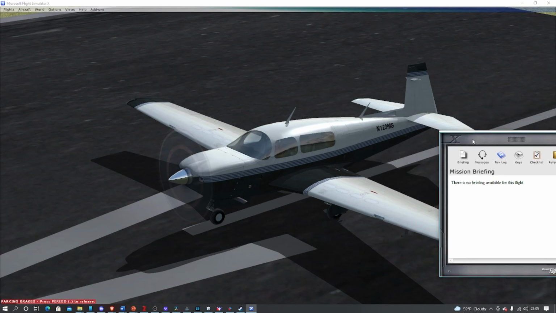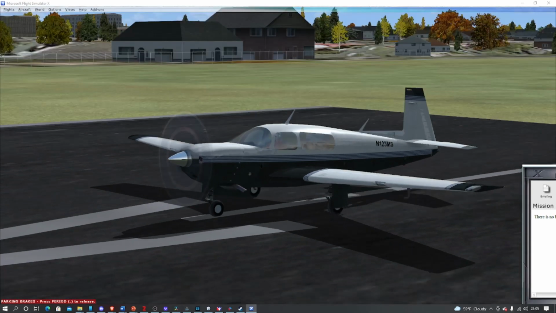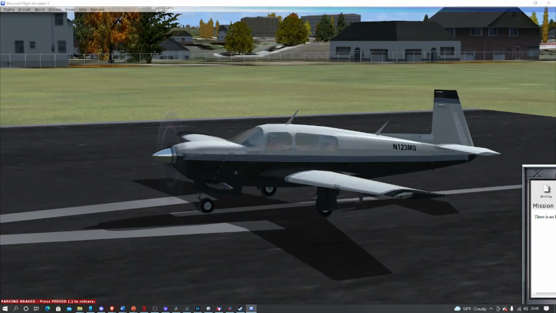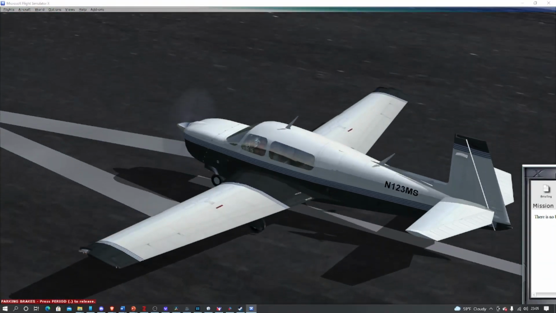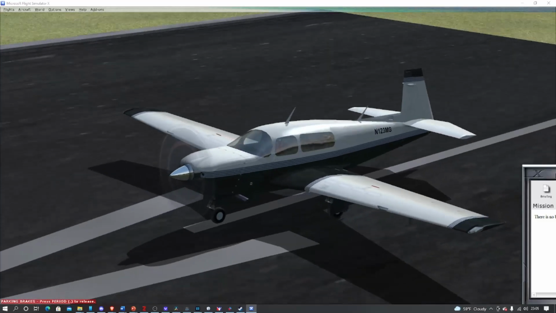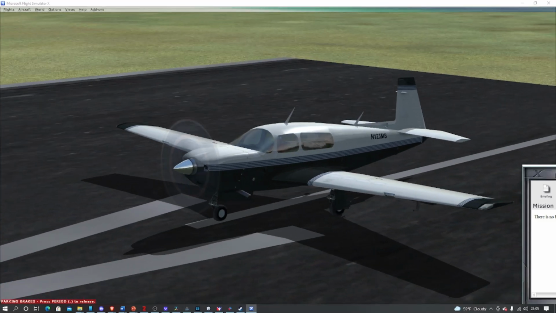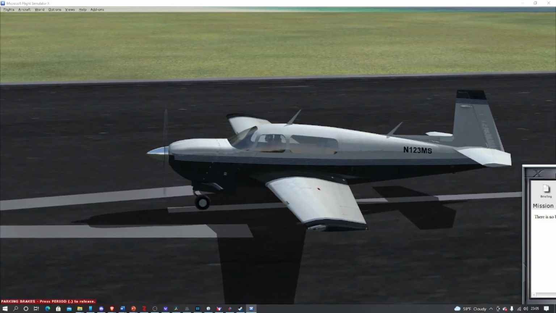We'll move the kneeboard out of the way for just a moment. This is the outside of the Mooney Bravo. You can see that it's got some very cool slopes and generally is a much sleeker airplane with a bigger nose cowling showcasing its larger engine.